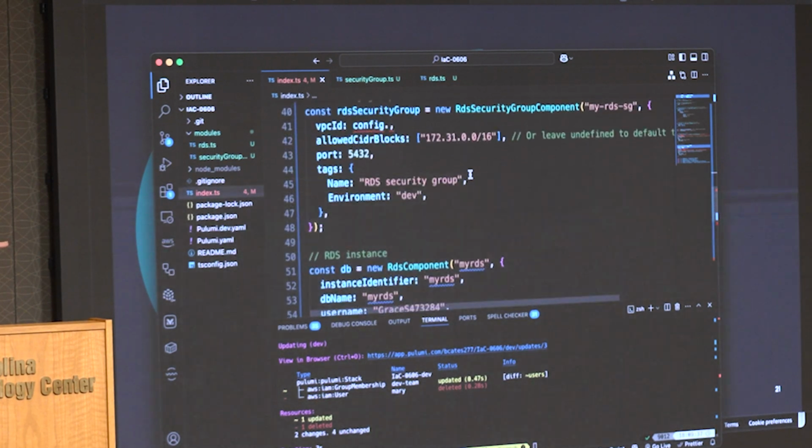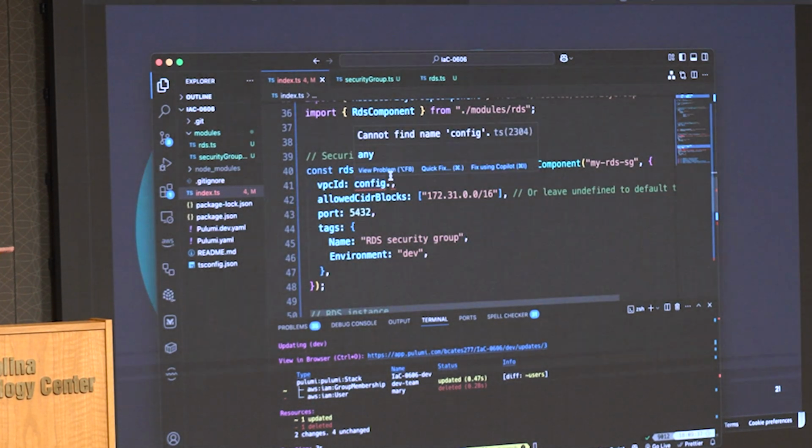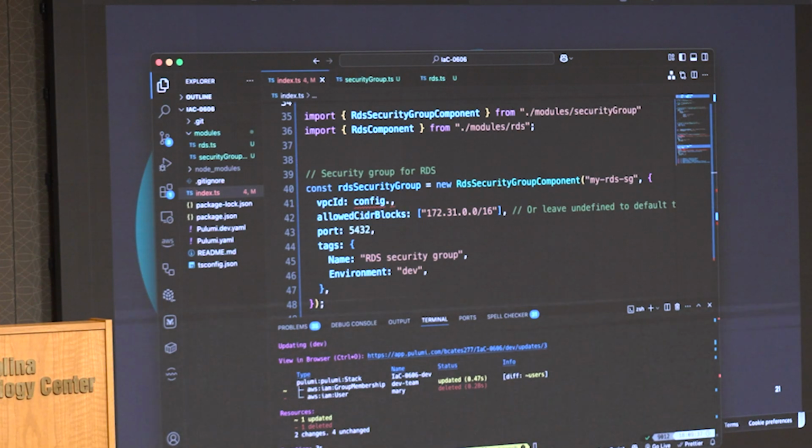Okay, so you'll notice I have these configs. They look kind of confusing. They've got this red line. All right, so we've learned about modules. We've learned about how to bring them into our index file. Now let's learn about how we can use Pulumi secrets to encrypt these secrets in our code. Okay, so let me pull this up.